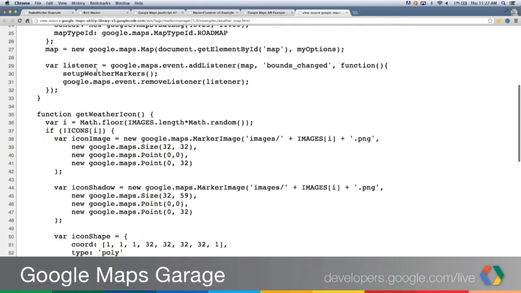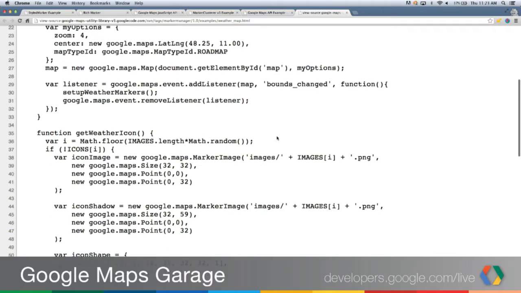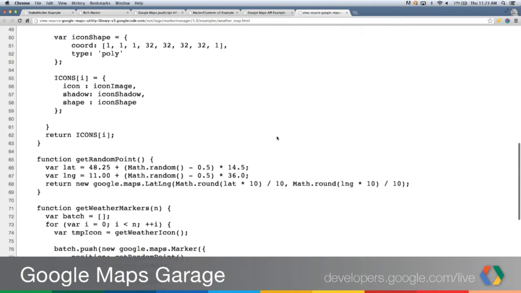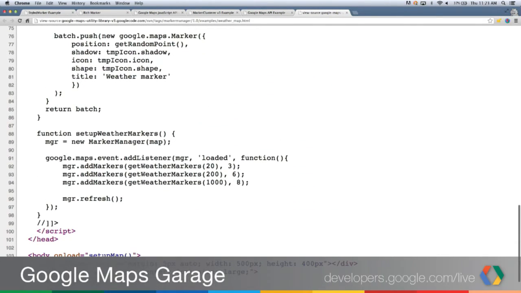So then what we do is we set up the map, we create the map, and we add a listener for when the bounds change to set up the weather markers. And set up weather markers creates a bunch of random markers, but also creates a new Marker Manager and puts it onto the map. And then every time you add a marker, you're going to add it into the Marker Manager. And then the manager, you then pass in some options.